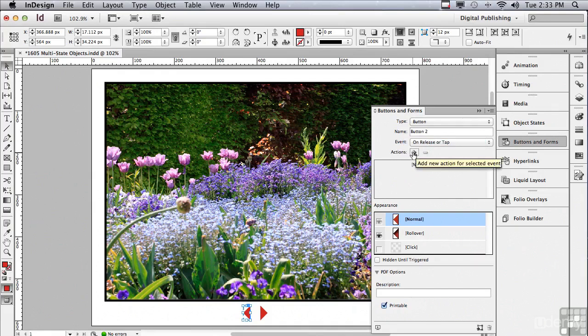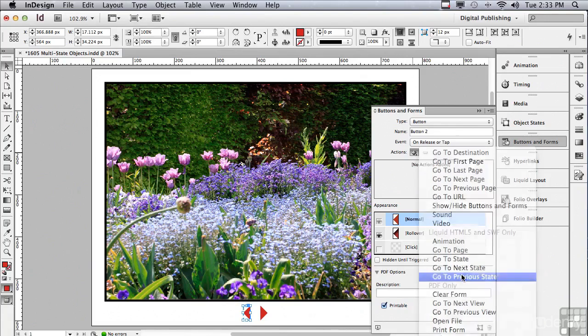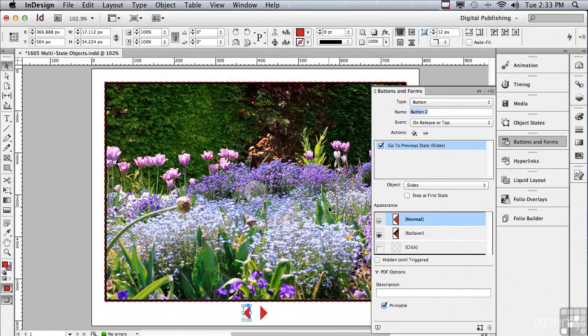I'm going to leave it on release or tap, and I'm going to add an action. So I'm going to click on the plus pop-up menu and go to Previous State. So this is going to take us back to the previous slide or previous state, and I'm going to name this button back. Let's see if it's actually going to work.